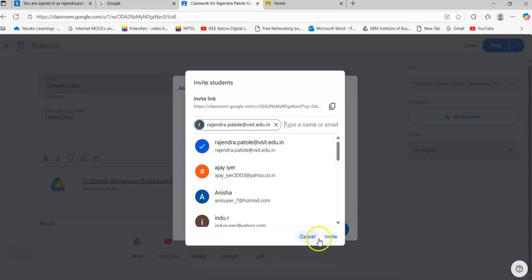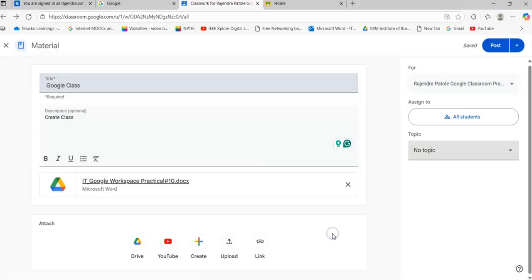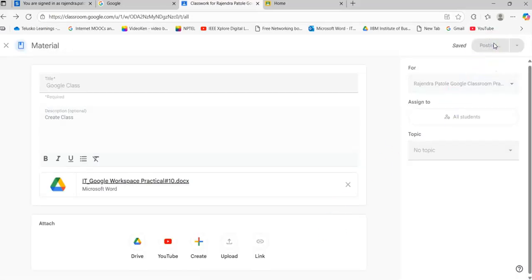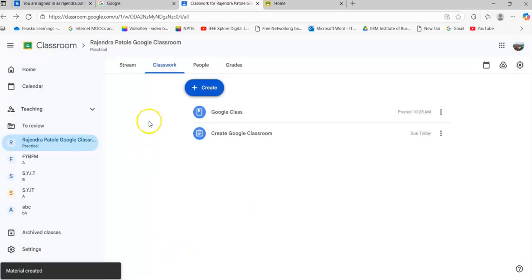So this is one of the students I'll invite. I'll say send invitation. The invitation has been sent, and post. So the information has been posted to that specific classwork. So there are multiple options, and once you have created a Google class and a classwork for the student, it can be seen in your own classroom itself.